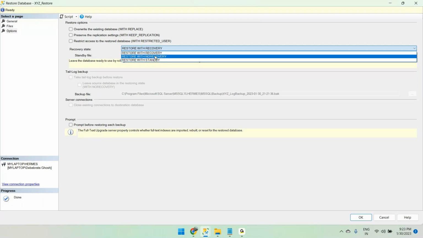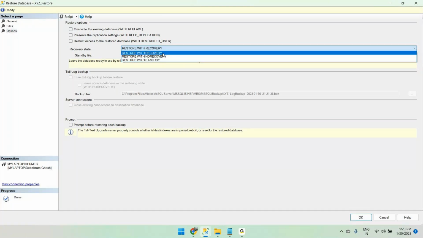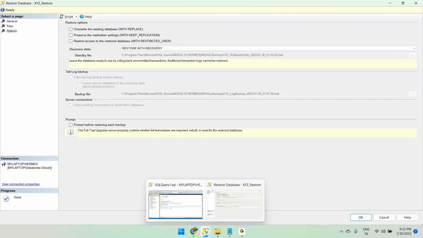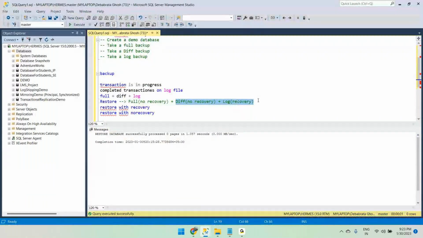Now which option do we need to choose here? Recovery? No. Why? We can choose recovery, no problem there. But that will not allow us to apply differential backup and log backup. That will make the database accessible for everyone with this amount of data only, right? So we cannot apply the other backups. As we are intending to apply differential backup and log backup as well, we must choose no recovery.